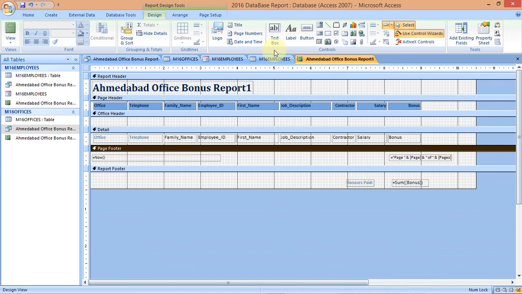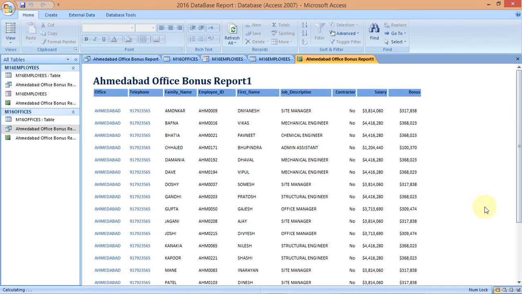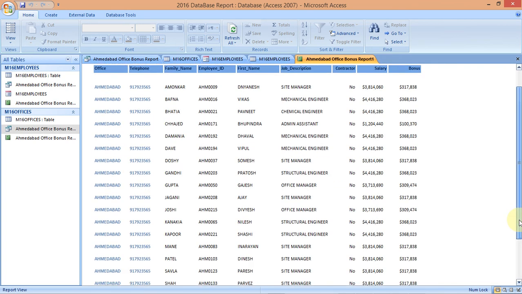And how do you do that? You click here on your text box, and you rename this to bonuses. And how do you calculate this? The function is sum, and I open a bracket, and you take this bonus field, and that's that. So let's take a look at the effect now. I'll just go to report view, and let's see if it's going to automate that, guys.